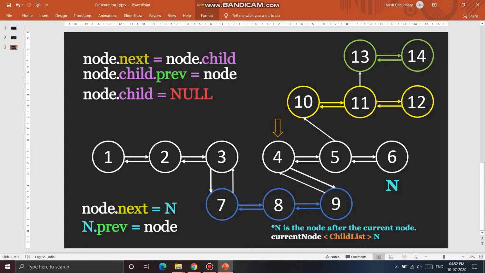Node 4, no child. Node 5 has a child. But here things are a little different because the child list contains another child list. But it is not difficult, so just follow along. Now we need to insert the child list, that is 10, 11 and 12 between the nodes 5 and 6. Just as we did before, update the next pointer of 5 and update the previous pointer of 10. The links have been updated, so we move ahead.